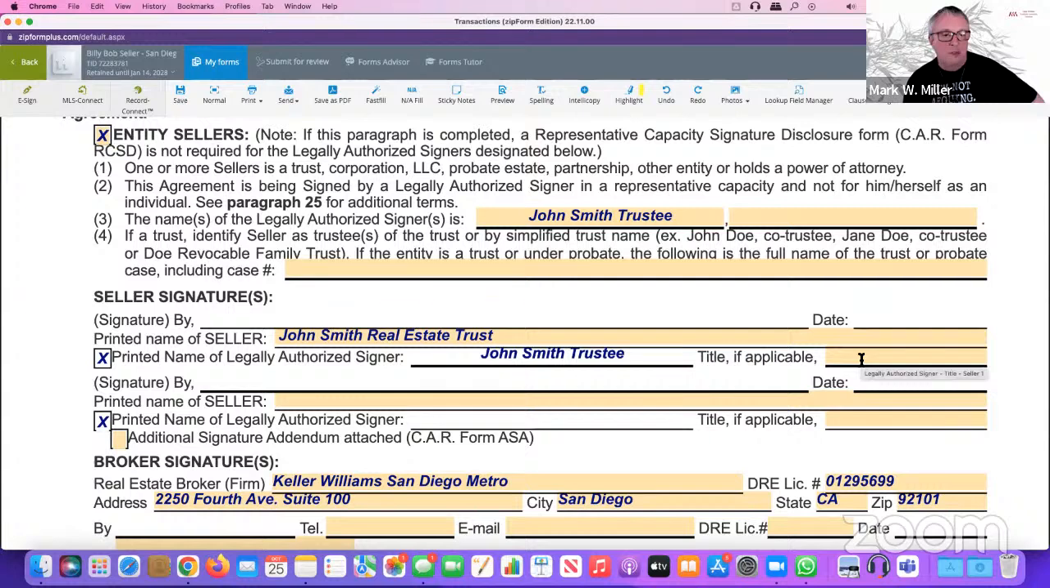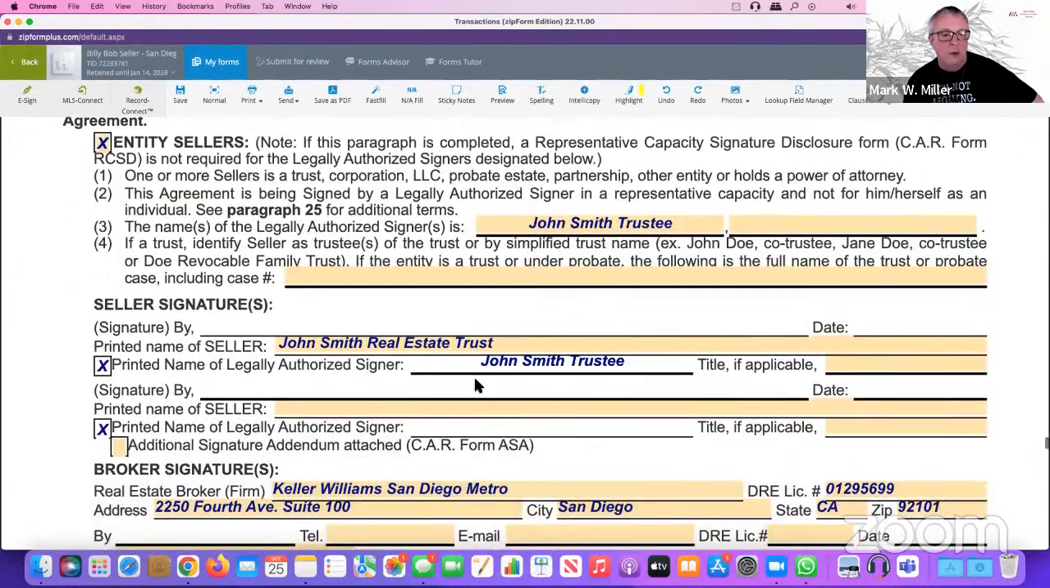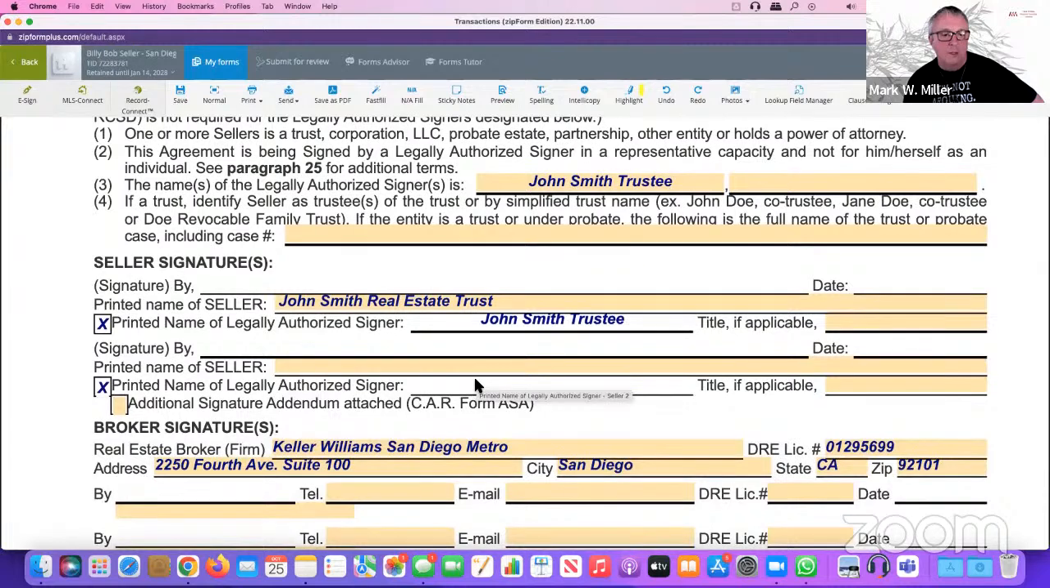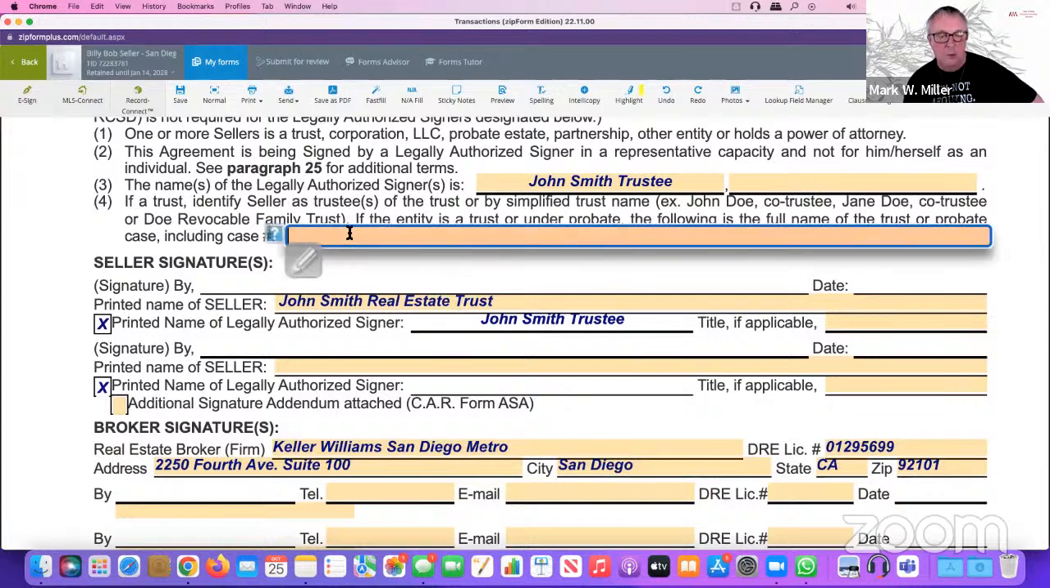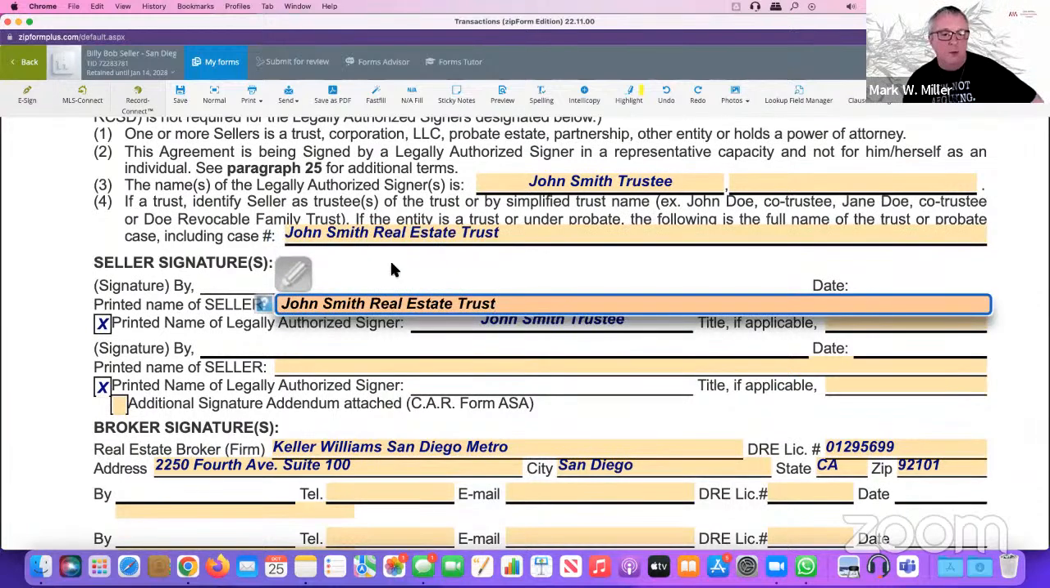The thing to remember in this section is if it's a trust, you check the box that says entity sellers, and then you also complete 25(3), which is where it says the name of the legally authorized signer is, and you also complete 25(4), if a trust, identify seller as trustees. So this next section would be the legal name of the trust, or if it was a probate, you'd put the probate case number. Right here. Yes, exactly. That's the legal name of the trust.